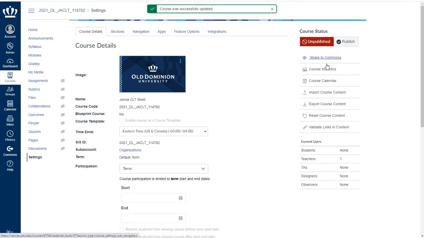My other options include sharing to Commons, which is a repository of assignments, quizzes, complete modules, individual pages, sometimes entire courses. But you do obviously have to very heavily examine anything you get from the Commons. It is an easy way to share among a large group of people, and when you share something to the Commons, you have the ability to limit it so that only ODU staff can find it.